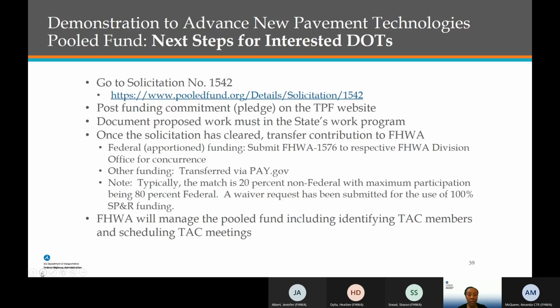So here's the link to the solicitation. It's solicitation number 1542. Please go to the website to find out more about it. If you have any questions, please don't hesitate to reach out to myself or the other POCs that are listed on the solicitation.